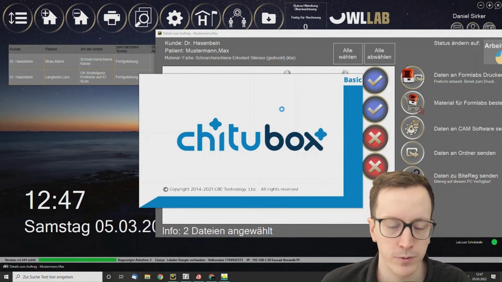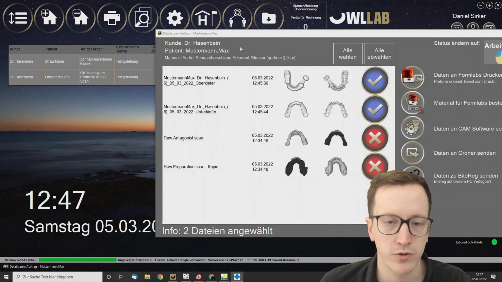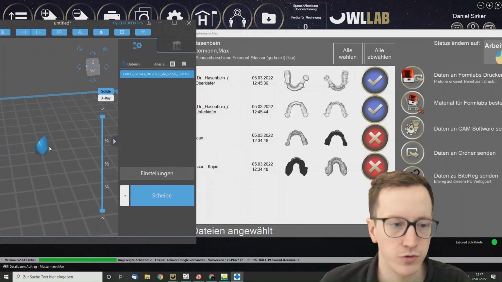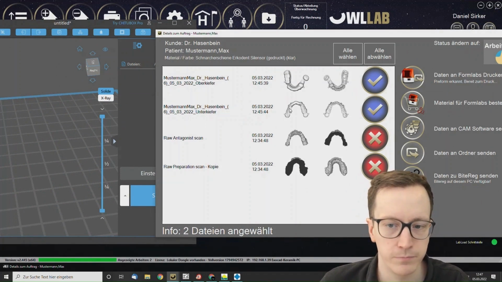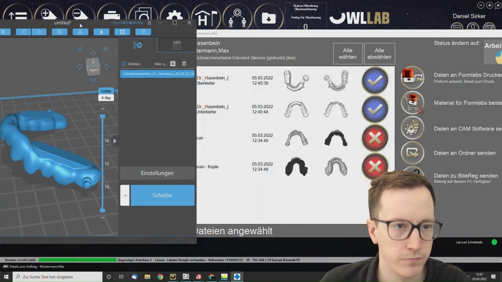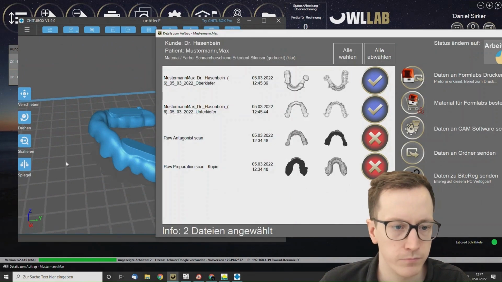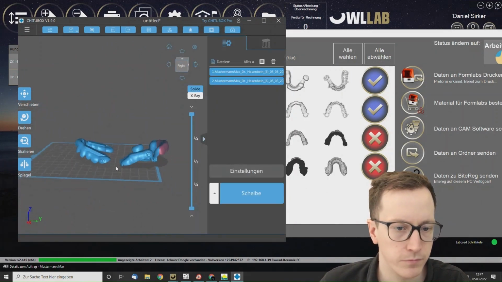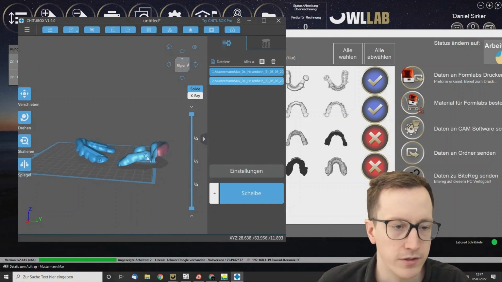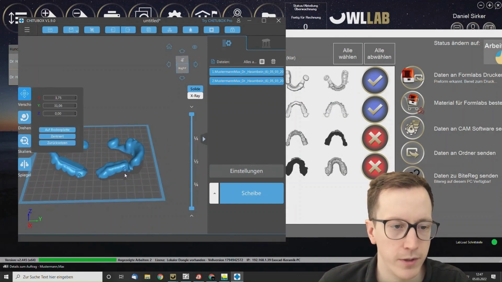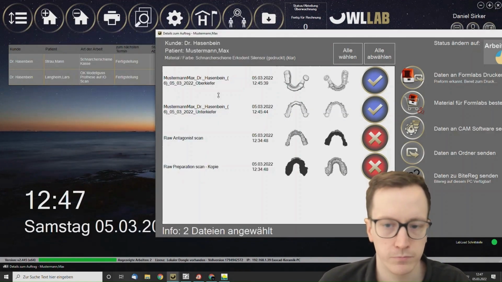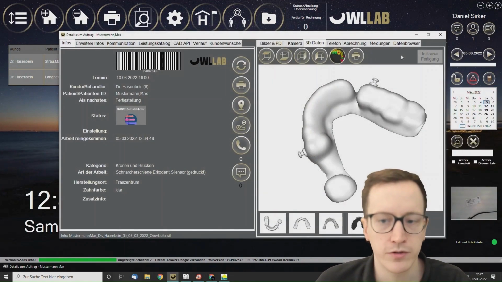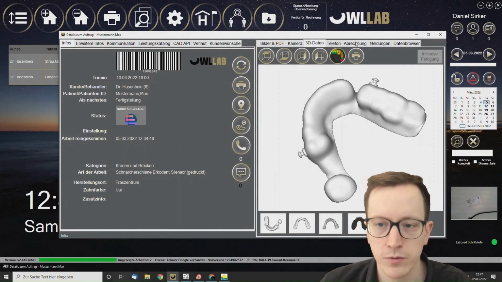In this example, Chitubox is also included, and I can effortlessly drag and drop it onto the construction platform with a simple motion, just like that. And here, so to speak, it carries on in the printer software, as you may already be aware of if you are familiar with it. So to summarize, the manufacturing of the splint will then continue in the regular manner.